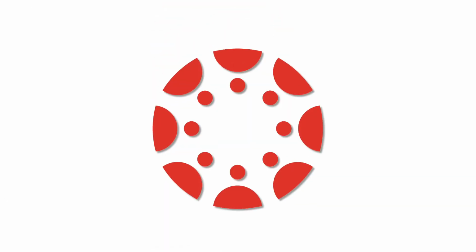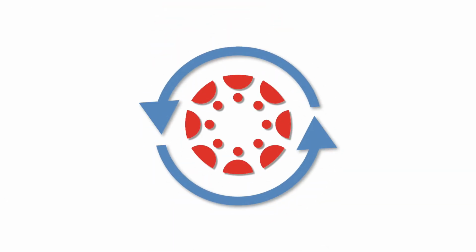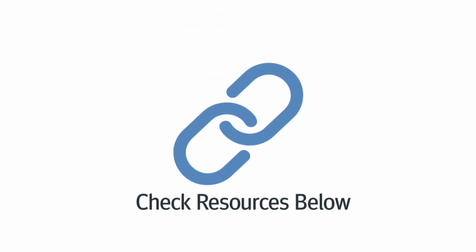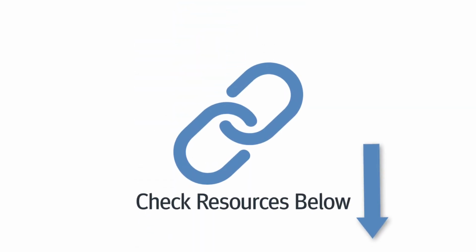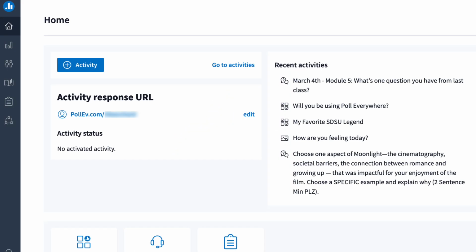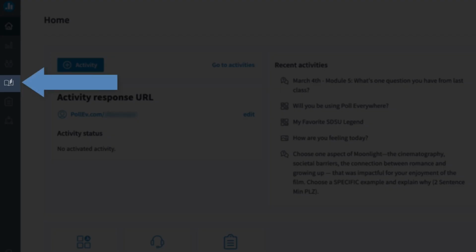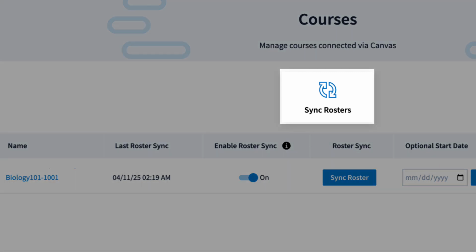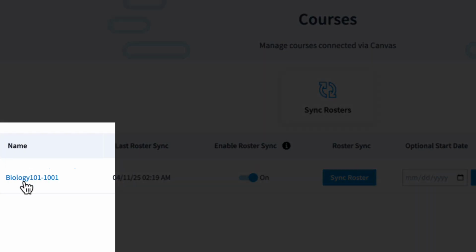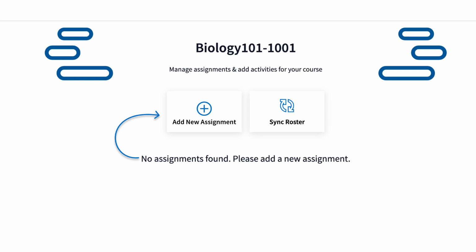Now that students have participated, it's time to sync grades to Canvas. First, make sure your Canvas course is connected to PollEverywhere. If you need help, check out our knowledge base articles linked in the description below. In the PollEverywhere menu, click the book icon to view your courses. Click Sync Roster if you haven't already. Then select your course. To create a grade column in your Canvas gradebook for attendance, you'll need to create an assignment in PollEverywhere and add activities to it.